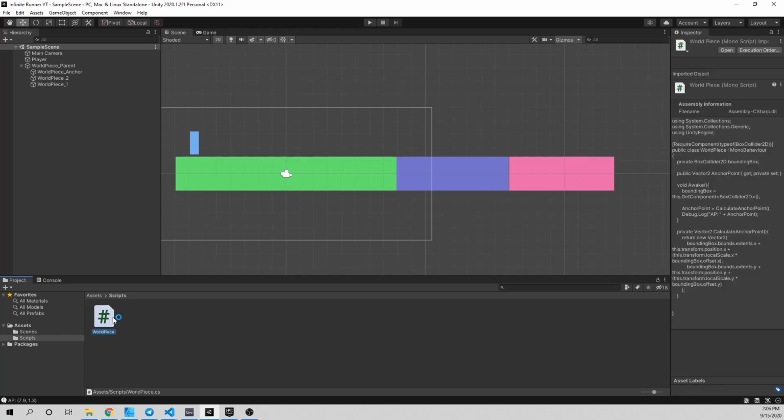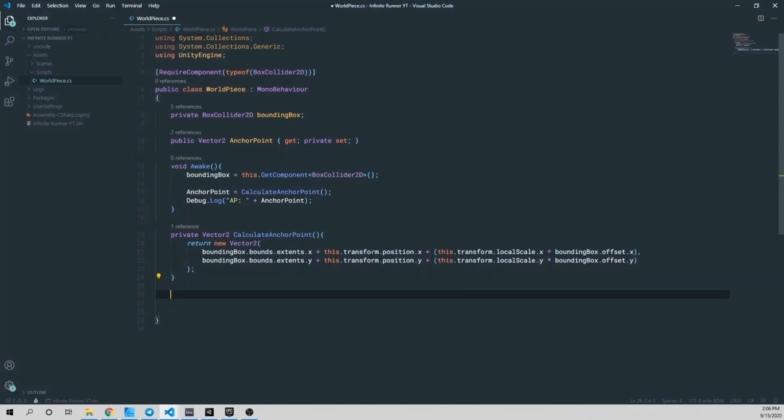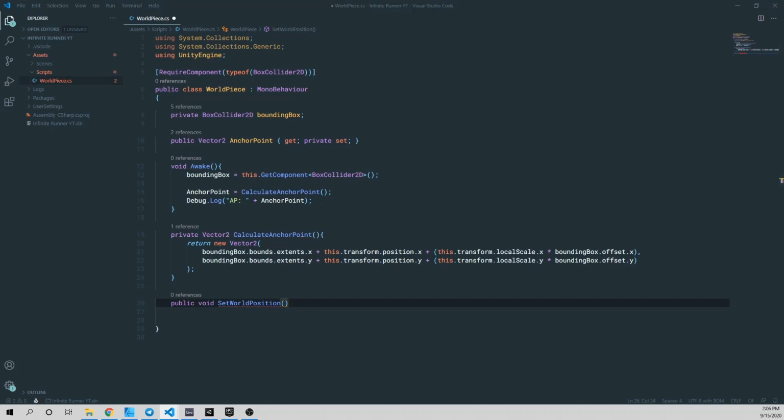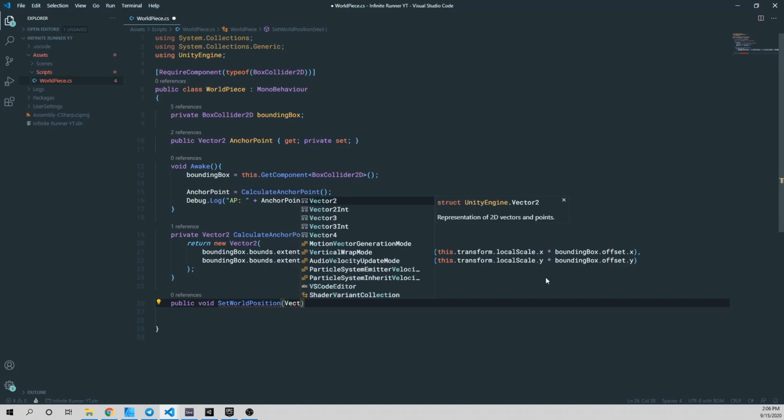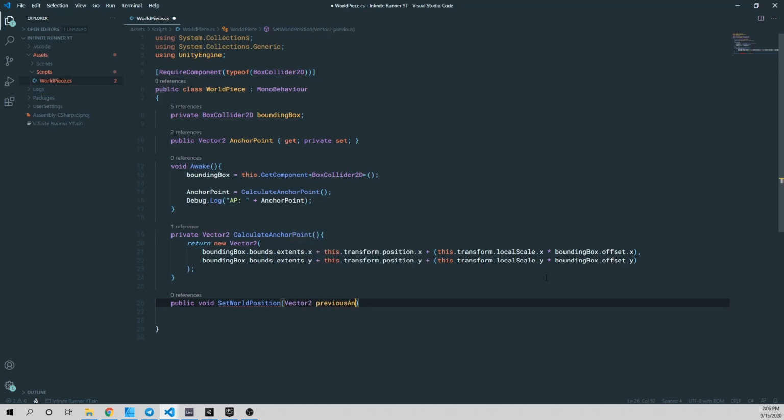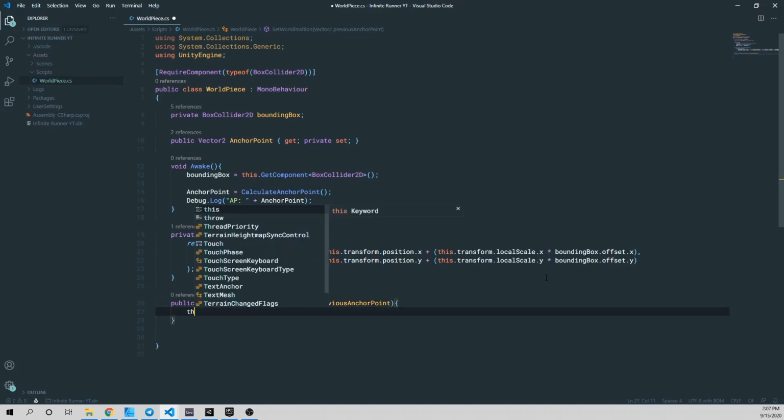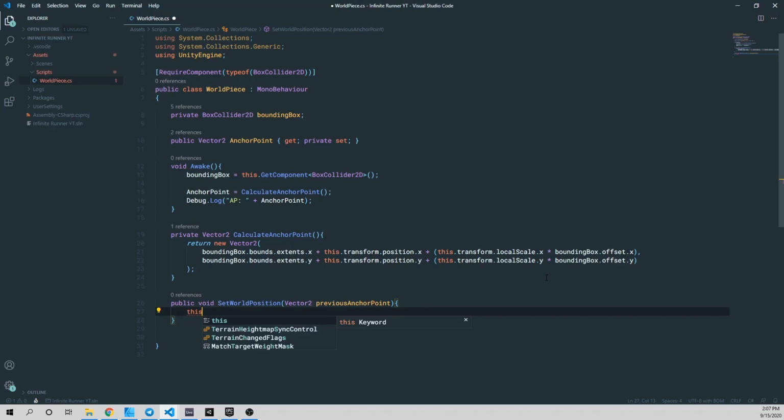So let's go back into our world piece script, and we're going to create a public method that's going to return void, and this is going to be called SetWorldPosition. And this is going to take, like I said, a Vector2 position, which is just our previous anchor point. So we'll say Vector2 previousAnchorPoint. And this is a pretty simple method. This is going to do two things. First, it's going to set this transform's position. So we'll say this.transform.